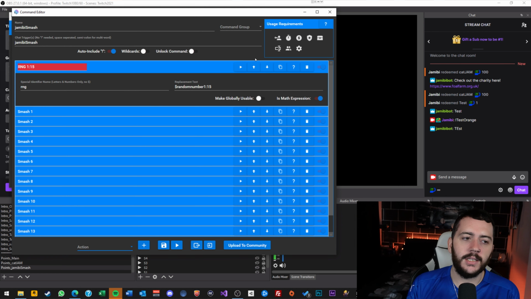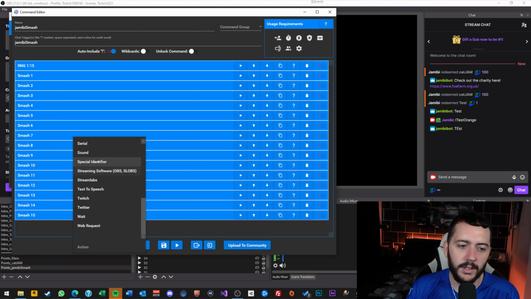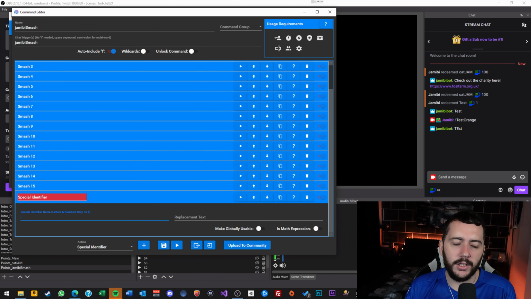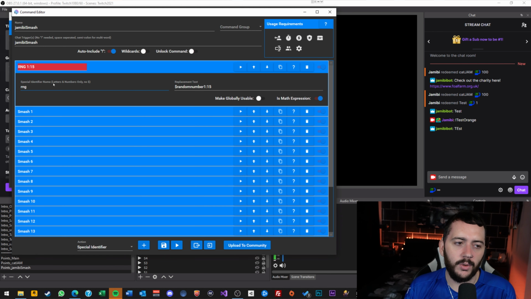Okay, the way I did this was to add a special identifier. So if you just come down here, special identifier plus, and then here you can just call it whatever you want. So for instance, on mine, I just called it RNG. So it will be referred to as $RNG. Whatever you type in here, it has a dollar before. So call it RNG, and then you've got this. This will have to be exactly like this: $random number 1 to 15.